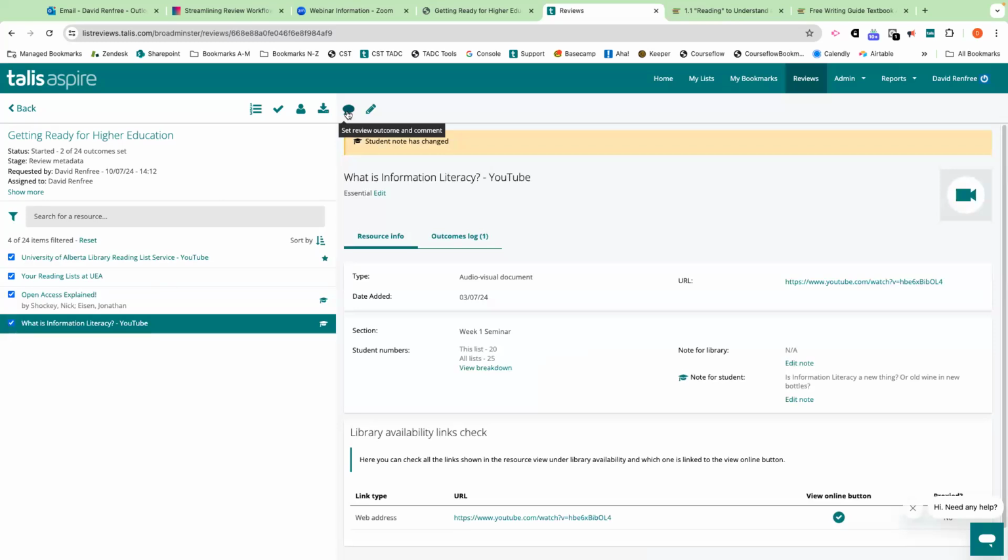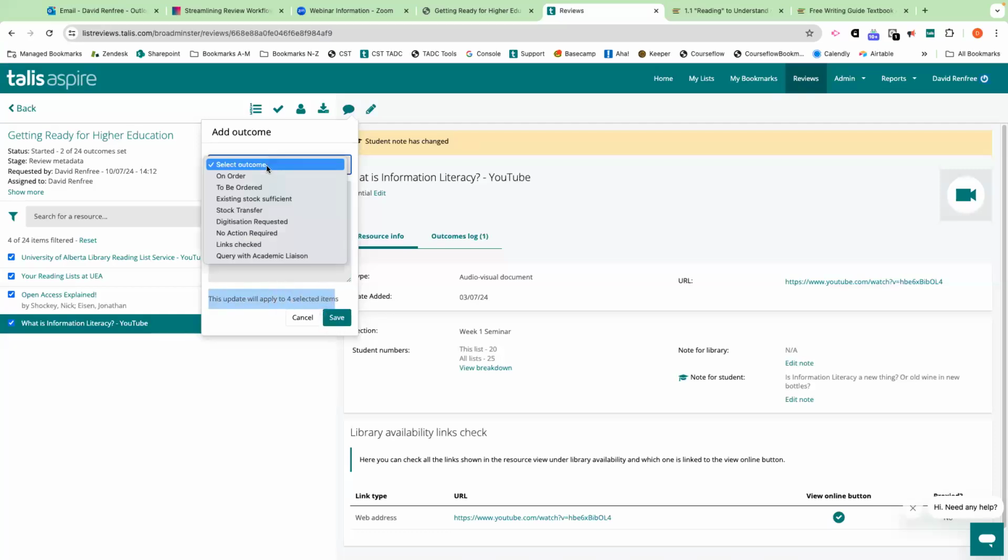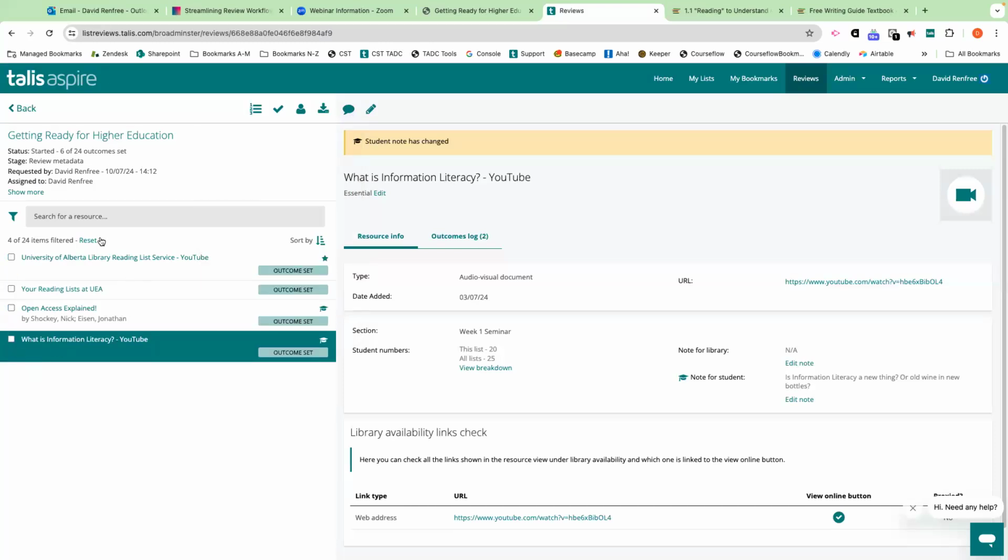And then when I go to set an outcome, you can see it's telling me here, this update will apply to 4 selected items. So again, I might say links checked, all is fine, click on save. I've set 4 outcomes in one go. And you can see those are all now showing as outcome set.